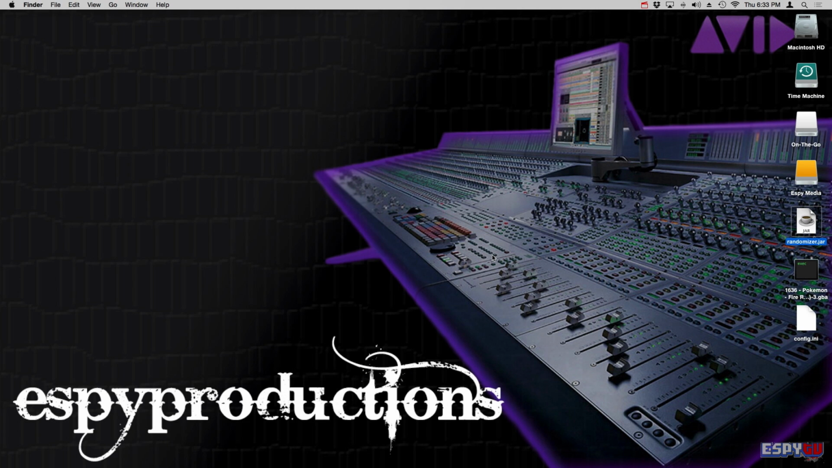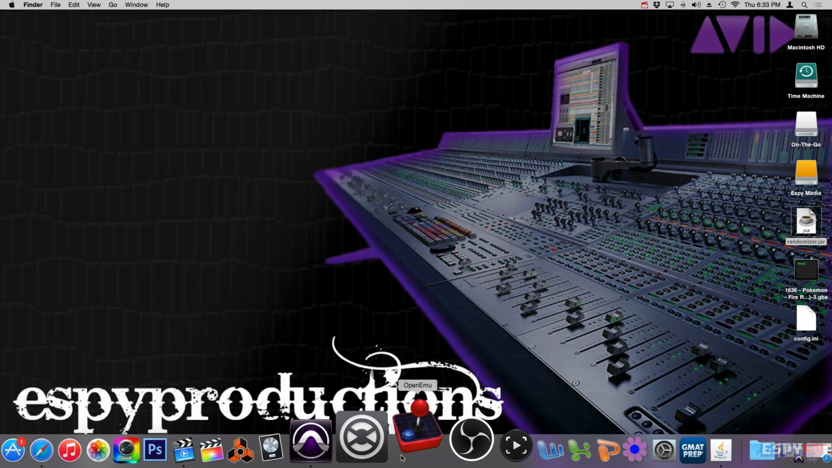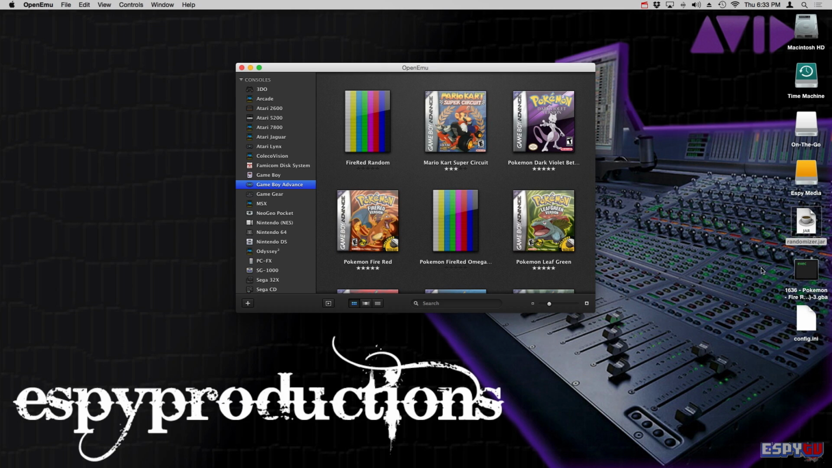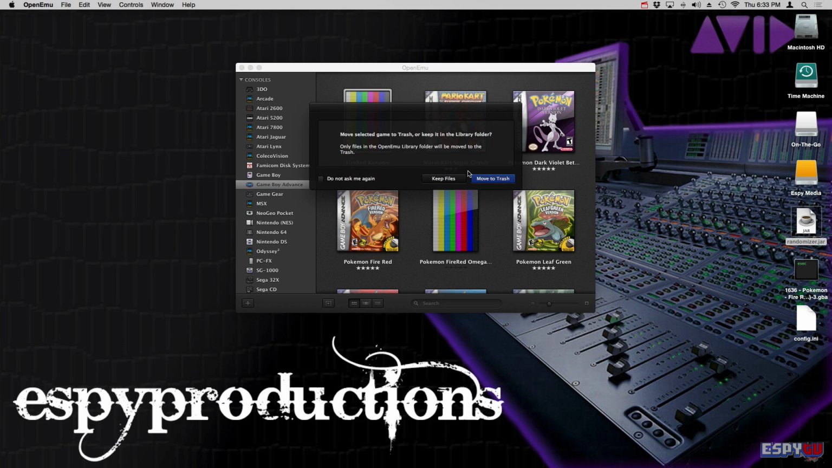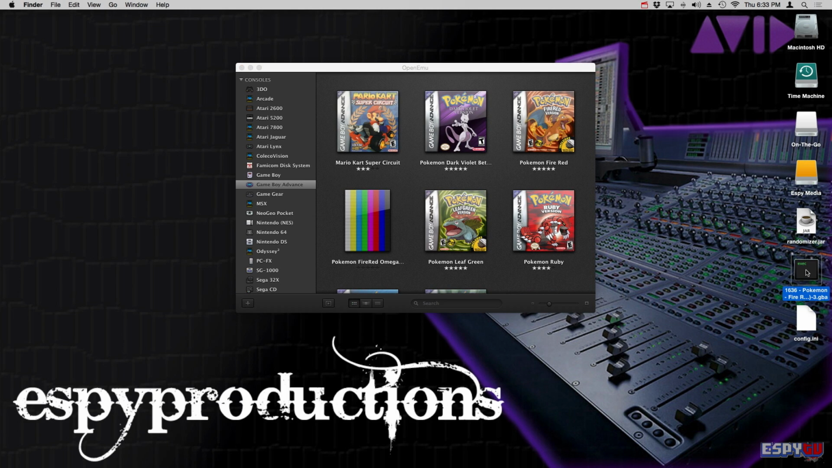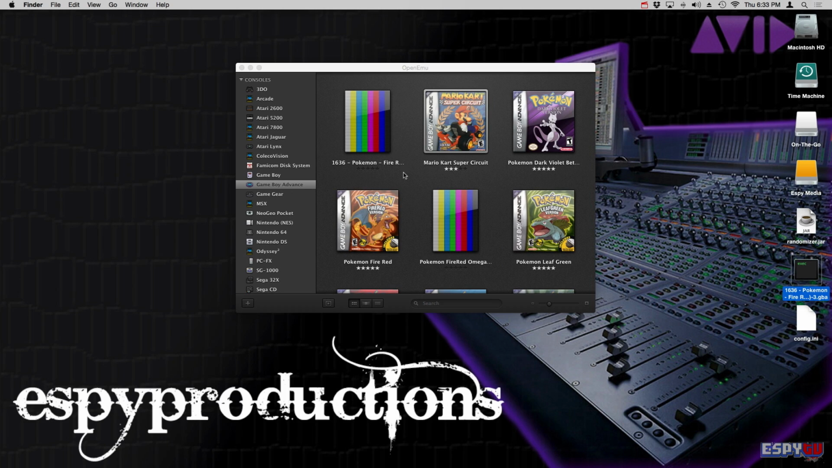So now what we want to do is open up OpenEmu. And I've actually already done this as a test, so ignore this. But what I'm going to do is drag this over to the window where Game Boy Advance is already tabbed in because this is a Game Boy Advance game. And now this game is the game that eliminates the trade evolution. So I'm going to name it something else because I already have a Pokemon Fire Red version here. So I'm going to name this Fire Red Random.